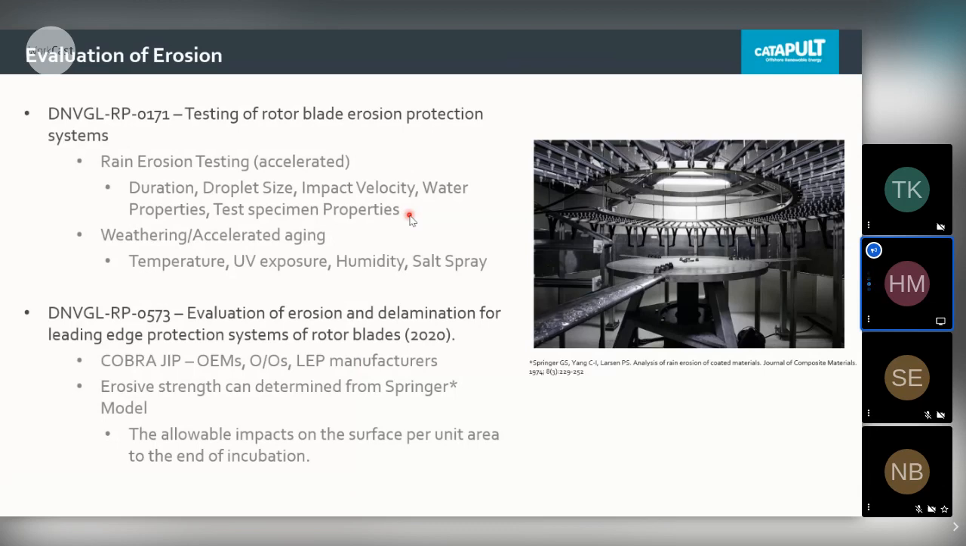So there are a range of different standards or recommended practices that specifically look at the effects of leading edge erosion and how you test for this or for the protection measures. There are a range of different rain erosion test rigs around the world, and we have one at our facilities in Blyth for testing particular components.